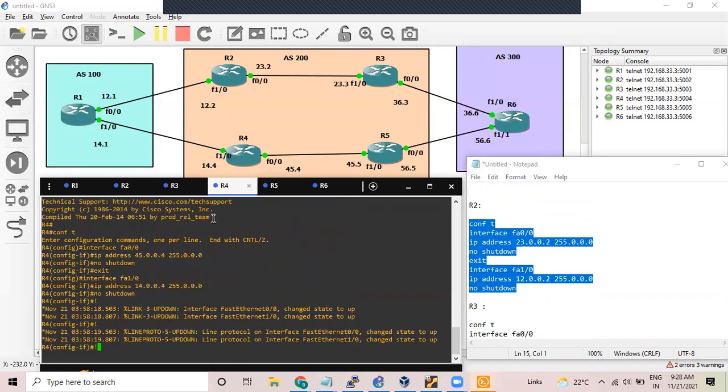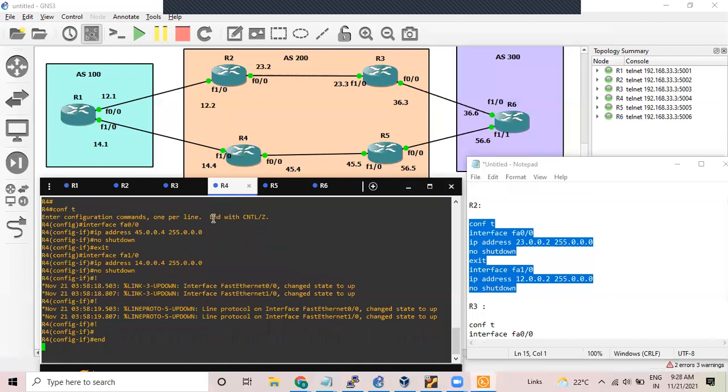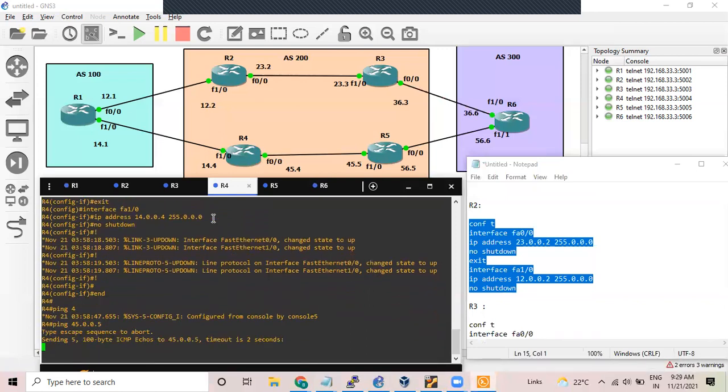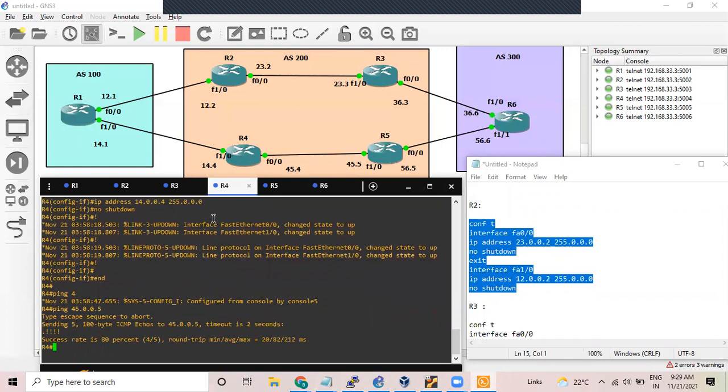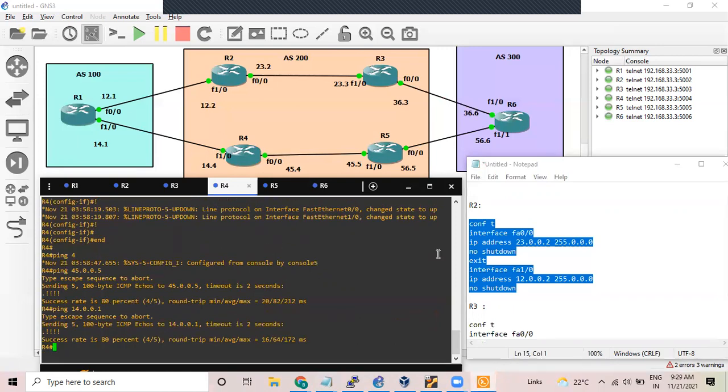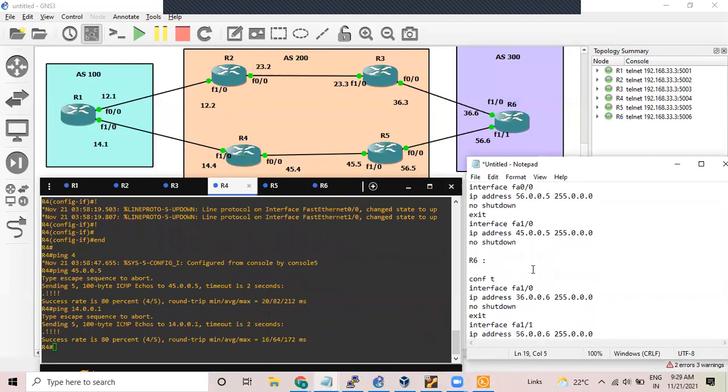Let's check randomly one location to check if my IP configuration is good. I'm pinging router 5. Is the ping working or not? 45 is working. I'm pinging 14.0.0.1, which is router 1. The ping is again working. So this is all about your IP address configuration.